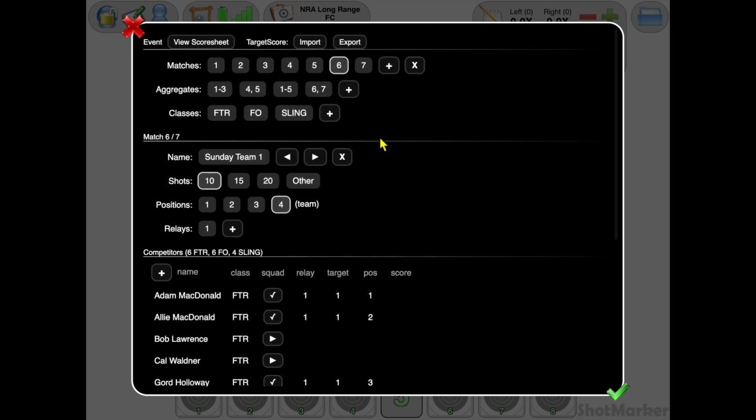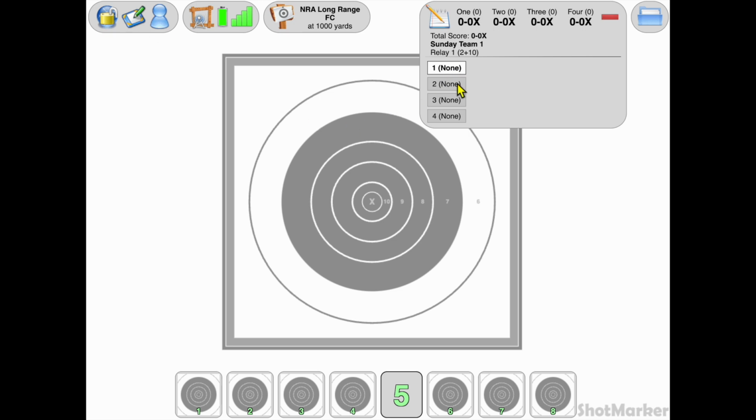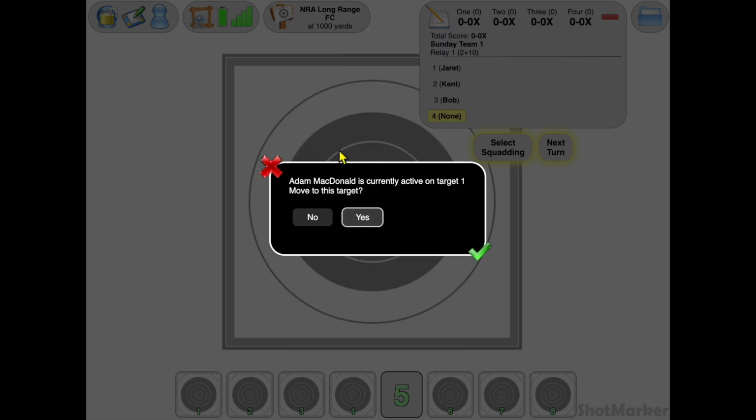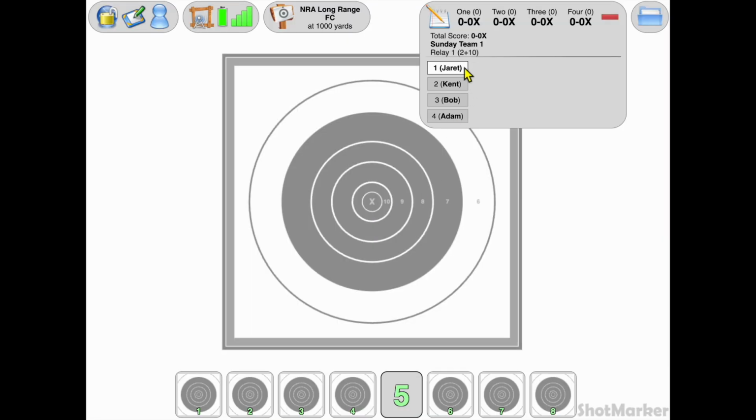Alternatively, if we activate this match, when we go to the main screen, we see that there are 4 positions on the target. At this point, it's pretty easy to just select and then choose the person. Select Kent, select Bob, and select Adam. Now this warning says Adam is currently active on target 1. Move to this target. So if you're trying to move someone who's currently squadded somewhere else right now, it'll just double check that that's what you want to do, because if you click their name by accident, you wouldn't want to pull them off a target if they're shooting. But we know we're in prep time and we're trying to set up this team, so we say yes. So now we have a team match with these 4 shooters.